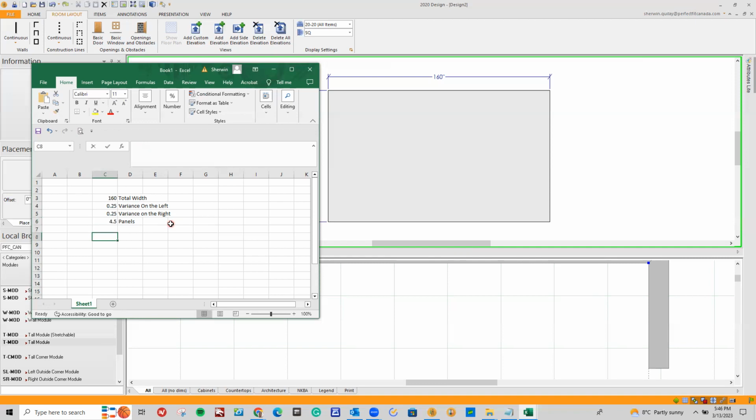So now we're going to say equals the total width minus my variance on the left, minus my variance on the right, and minus all my panels. I have a total workable space of 155 inches. Now we can say equals 155 inches divided by 5 modules. Each module is going to be exactly 31 inches.